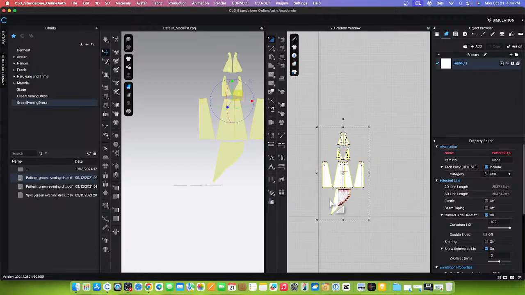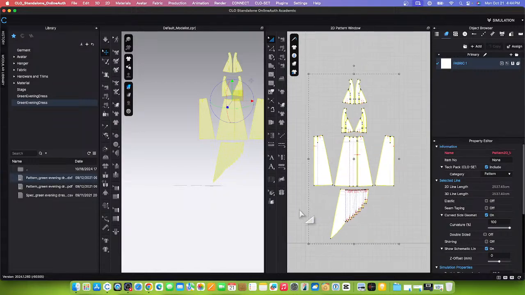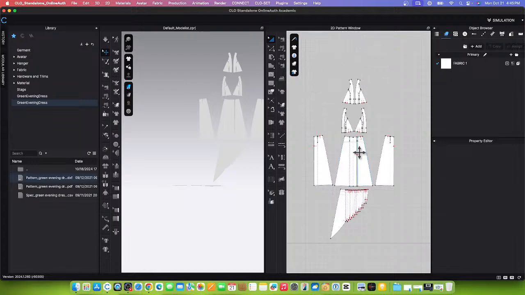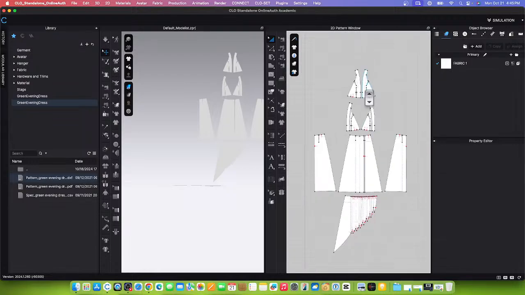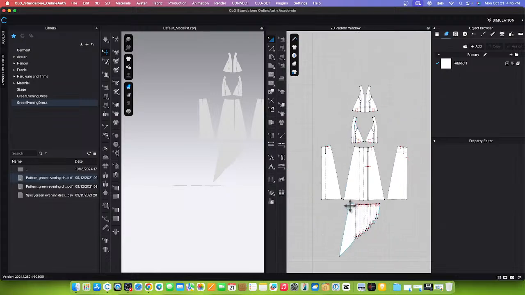All right, so this is the pattern. Let's see if I have annotation shown here. Seems like we don't have it, so we have show pattern. It seems like we don't have annotation here. My apologies, guys.